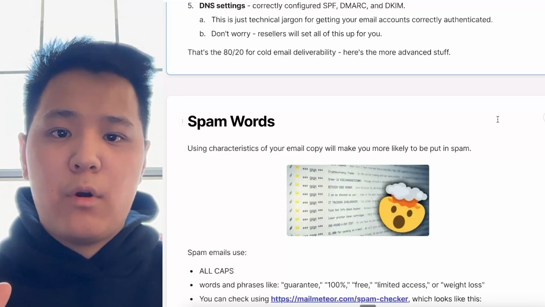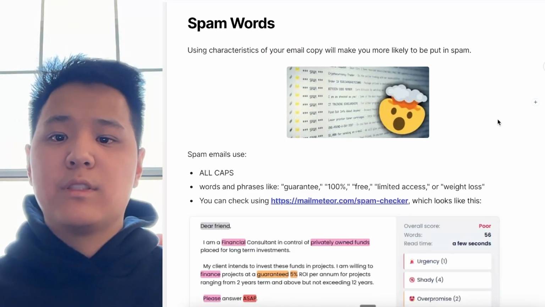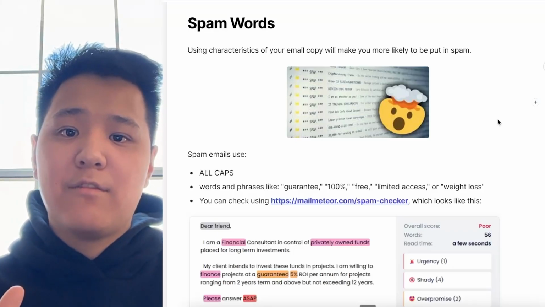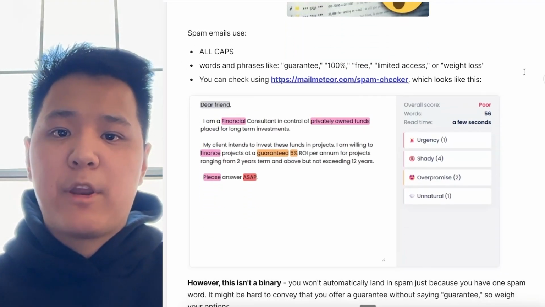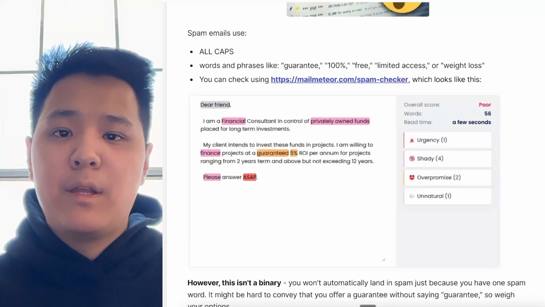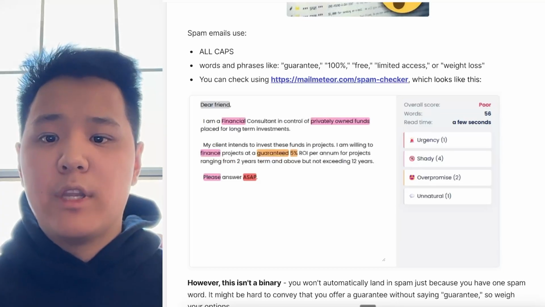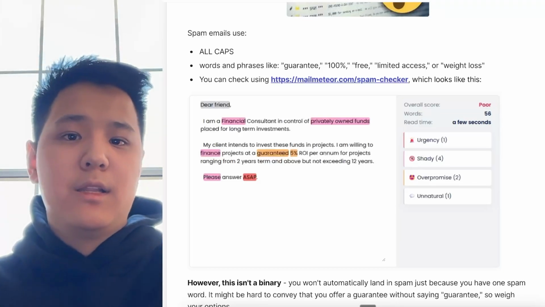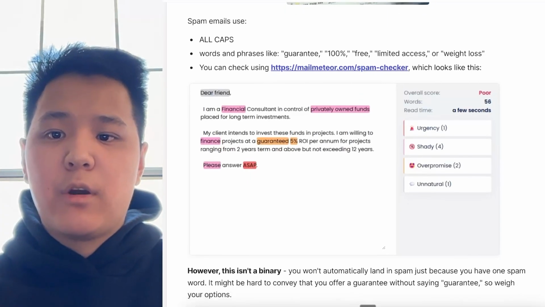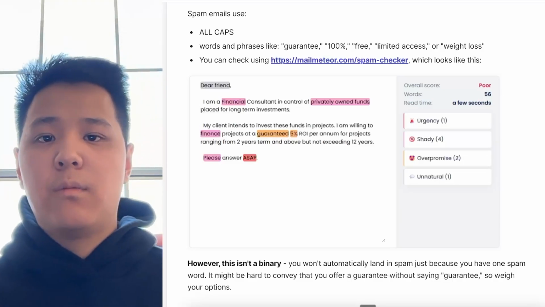Now we're gonna get into some more advanced stuff. So first thing is spam words. If you use words that are characteristically spammy or phrases that are spammy, then it's more likely that you're gonna show up in spam instead of the inbox. So what are some spam characteristics you should avoid? First is all caps. So in your subject line, make sure it's mainly using non-capitalized letters. Second is words and phrases like guarantee or 100% or free, limited access, or weight loss. These are all examples of words that ESPs pick up on because they're often associated with spamming or lots of different offers. So avoid those words.